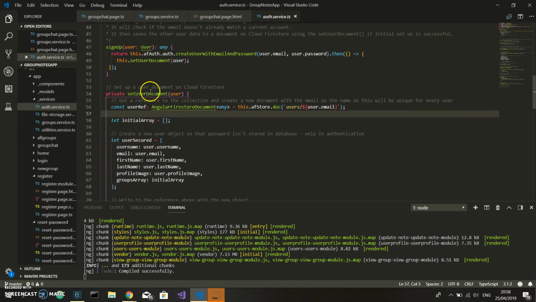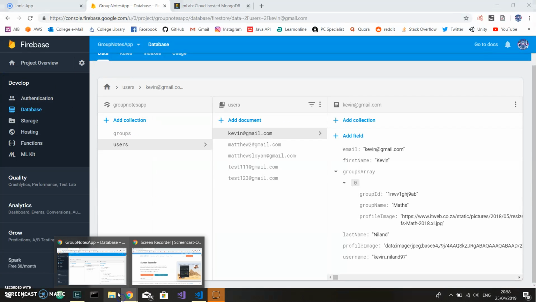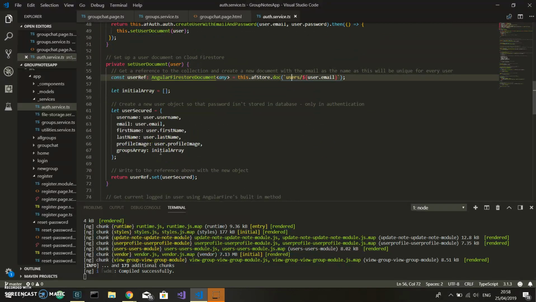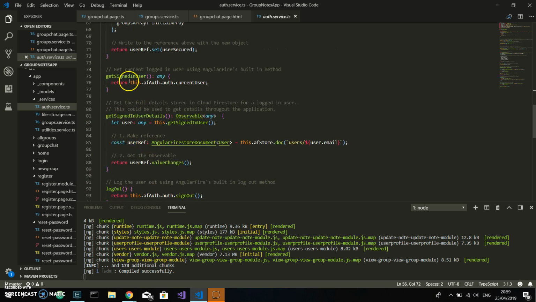So here is the user document. This sets up the user document basically. So Angular stored document, this is the name of the collection, this is the array. It'll create a new user object, so the password isn't stored in the database, only in authentication. It'll then return that array.